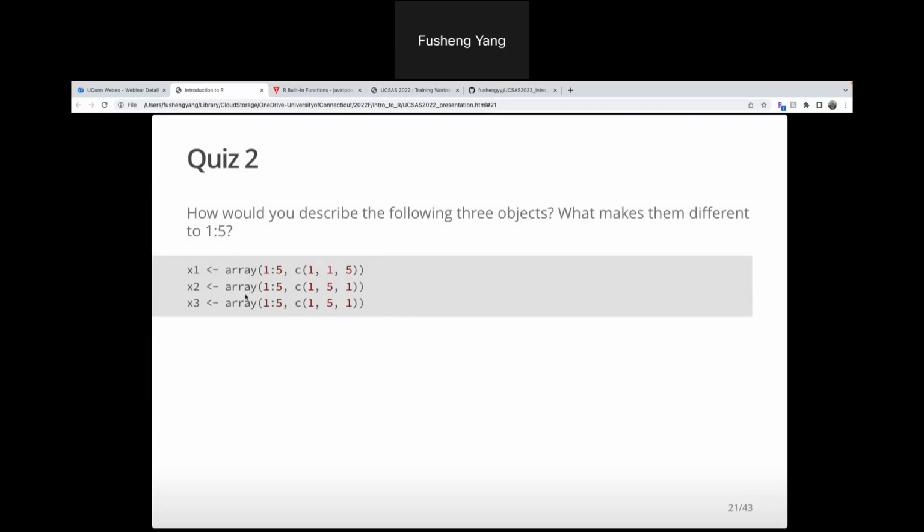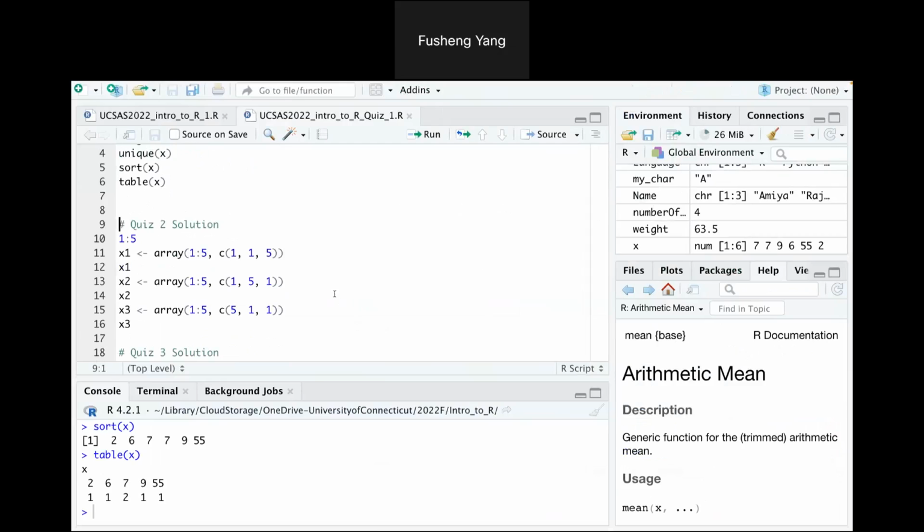Oops, sorry, there's a typo, sorry. This should be 5, 1, 5, 5, 1, 1. Yeah, that's correct. Okay, I got it correct here.